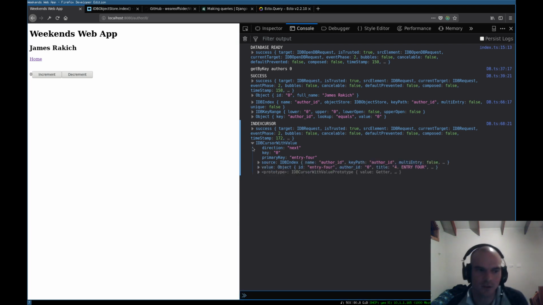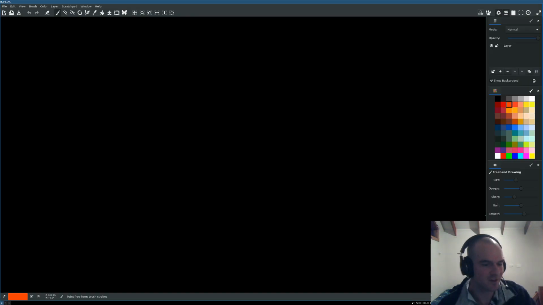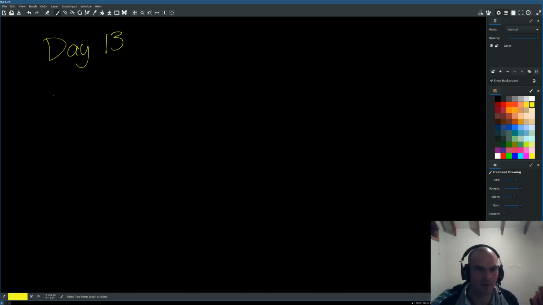And it's also got a direction, because what happens, and actually this does give me a chance to write things down. I didn't think I'd have to use this today. Anyway, so where are we? We're day 13. So the way IndexedDB works with this whole cursor concept is first you get an index, and it could be the primary key path, or it could be this author ID one that we've made, this index author ID.